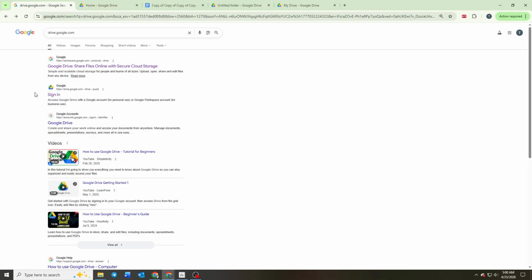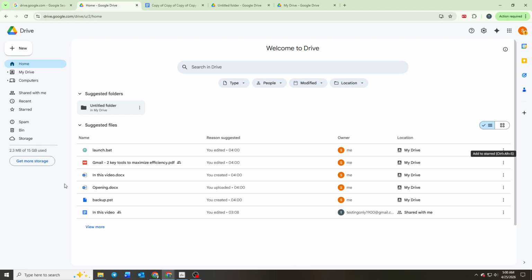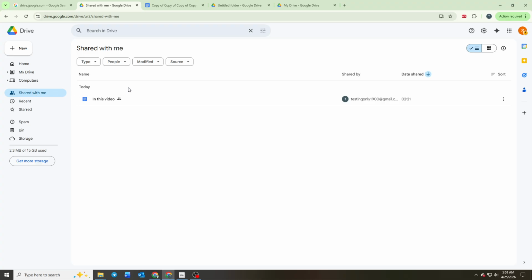Files in Shared with Me are not owned by you. They belong to someone else who has granted you access. Because of this, you cannot fully reorganize or move them like files in your own drive. However, you can still manage them in a smarter and more efficient way.